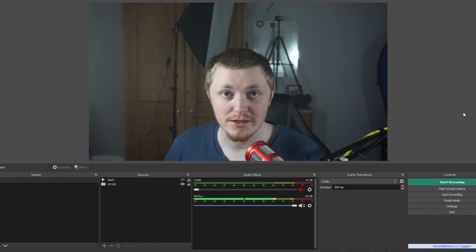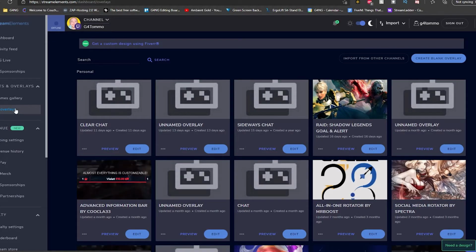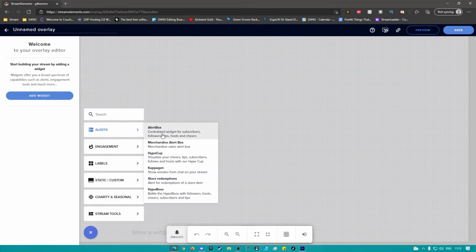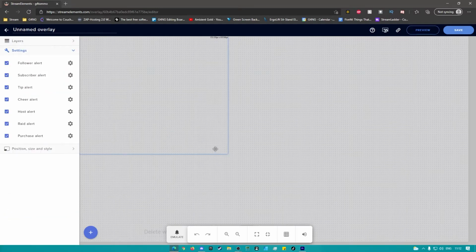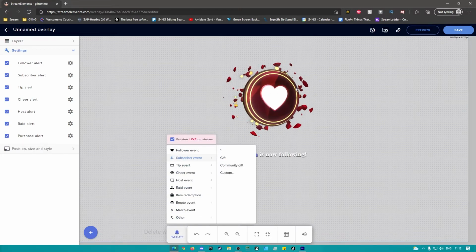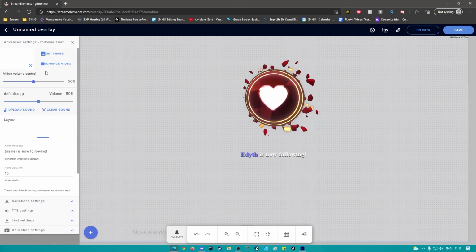So let's go take a look at Stream Elements, which everybody has access to if you stream on Twitch. What you want to do when you go into Stream Elements is click on My Overlays and create a blank overlay. Now we're going to add a widget and take an alert box. Let's make this alert box the full size. If we emulate a follow event right now, that's what happens. We want to change that.